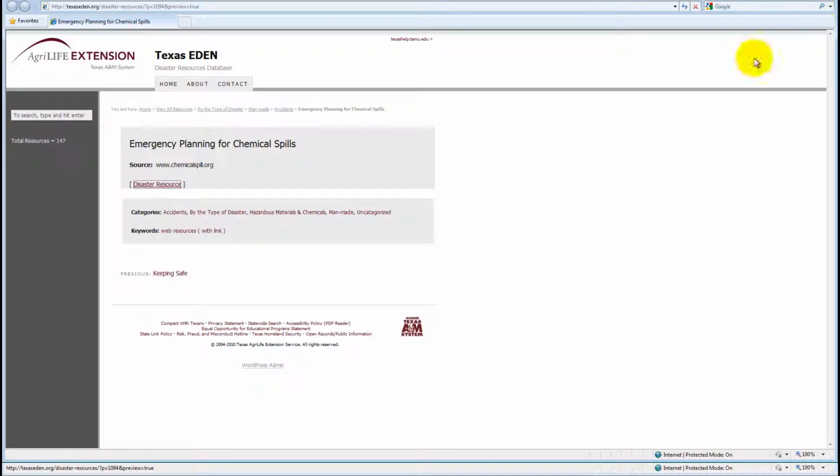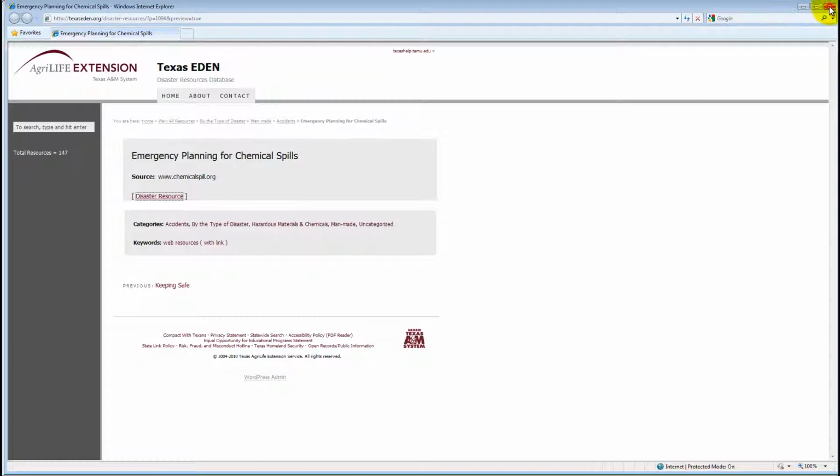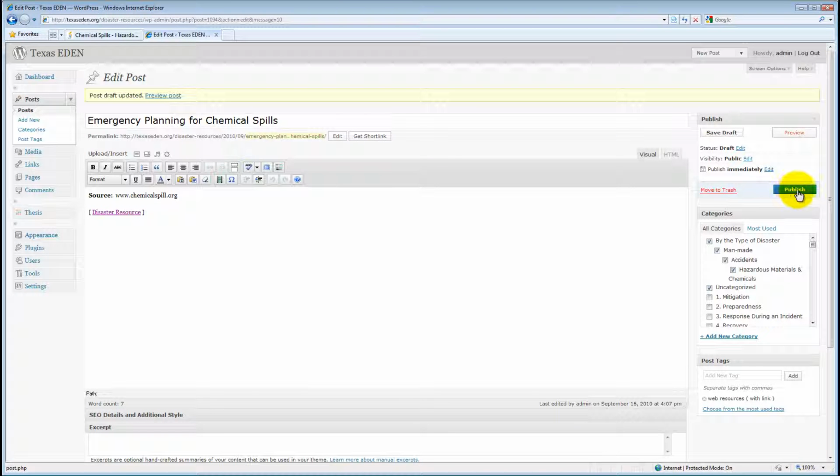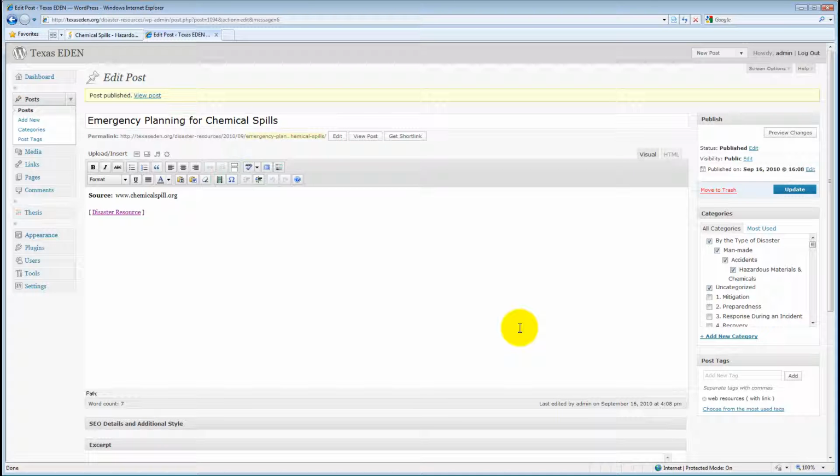We close the preview and make sure the categories look okay, and then the keyword looks okay for this type of resource. Everything looks fine, so I'm going to go ahead and close this preview window. Finally, I'm going to click Publish, and that's it. That's how you create a database entry for a disaster resource that just links to an external site.